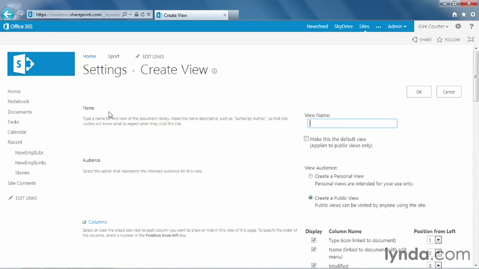Make it a standard view, and call it My. That's the reserved word for a personal view of this type. Now, it's not a personal view in terms of the audience. If I created this My Documents view and made it a personal view here, nobody else would ever see it, which would defeat the purpose. I'm going to create a public view that's personalized based on who's logged in.